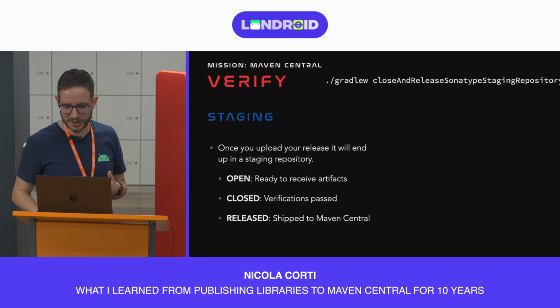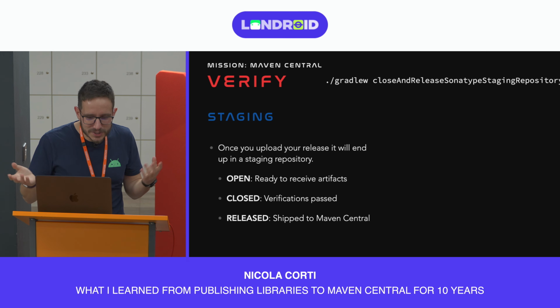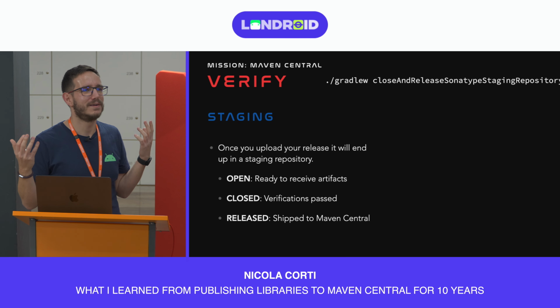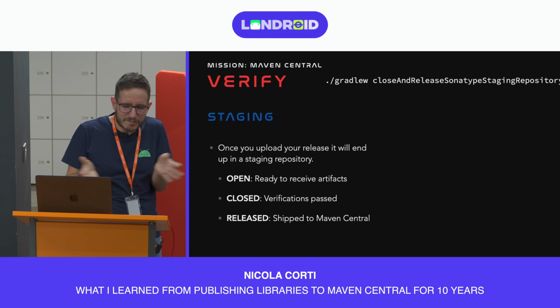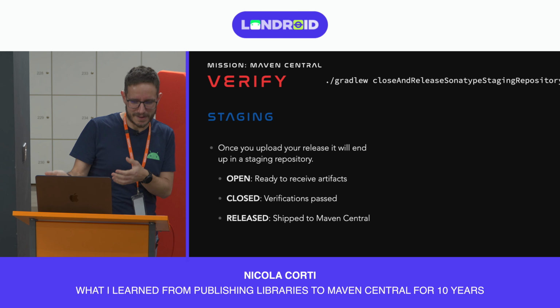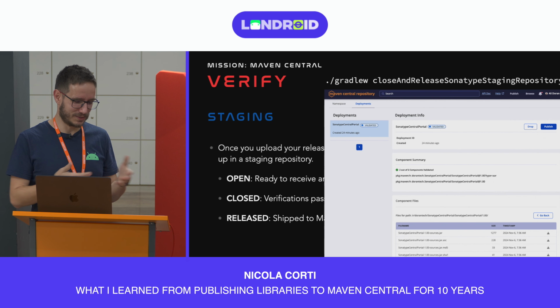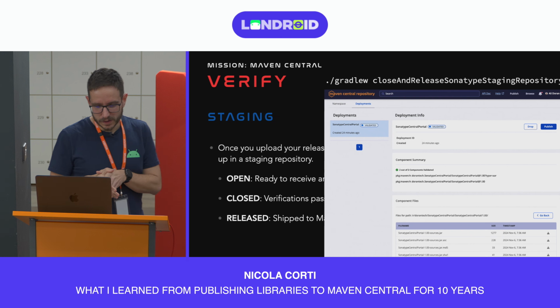This terminology you will find around a lot in tasks that are called close and release Sonatype staging repository, which for people doing open source the first time is like, what is a staging repository? I want to go to Maven Central. Why is it called that way? It's called that way because the process under the hood goes through these 3 steps. And this is how the web UI looks.